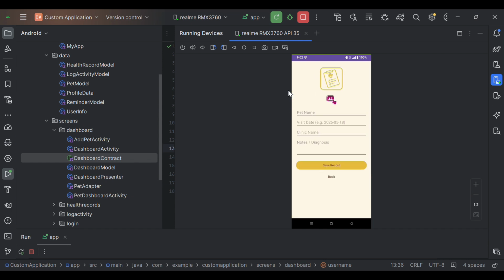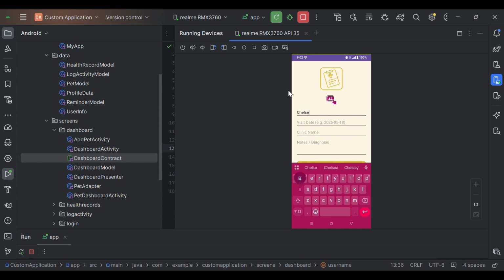Next is the add health record. You have to input your pet's name first, and the visit date also, because it is important. This add health record is very important, because if you visit some vets and you have those receipts, some might get lost. So it's important, you can save it in your phone. And if your gallery has so many pictures, at least you have this app where you can find it easily, because it is stored in this app, like the receipts and the vet records.